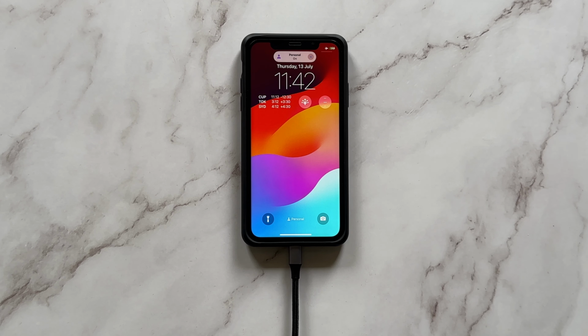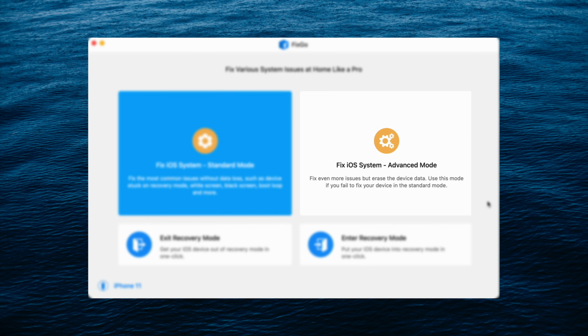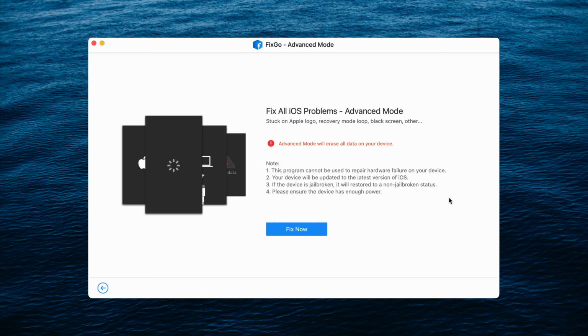So that's how you can get rid of the glitch of iPhone stuck on white screen without losing any sort of data. In case the standard mode fails to fix the issue, the software also features advanced mode that is capable of fixing serious software related problems in minutes, but will completely factory reset your device.